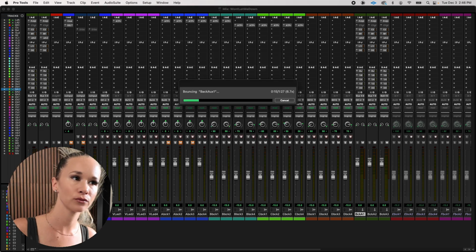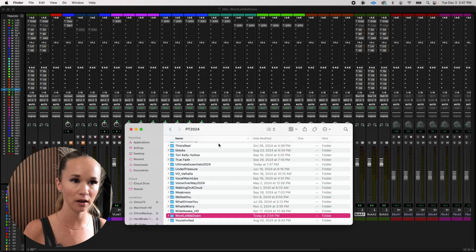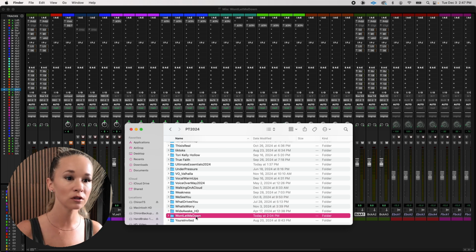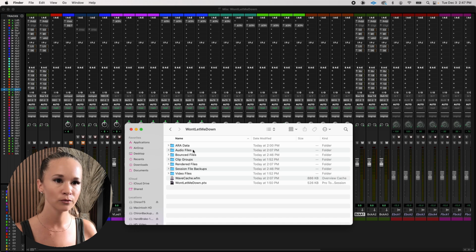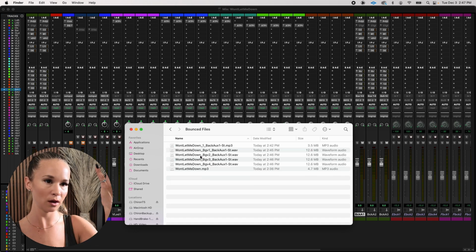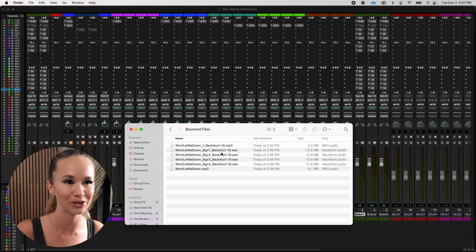BGV4. Okay, so let's go double check our files. And if you were wondering anyway, where do you retrieve your bounced files? It's in the folder that's created wherever you saved this session when you opened it first. So this session for me, it's called Won't Let Me Down. It automatically made this bounced files folder for me, and there are our stems that we've bounced so far.